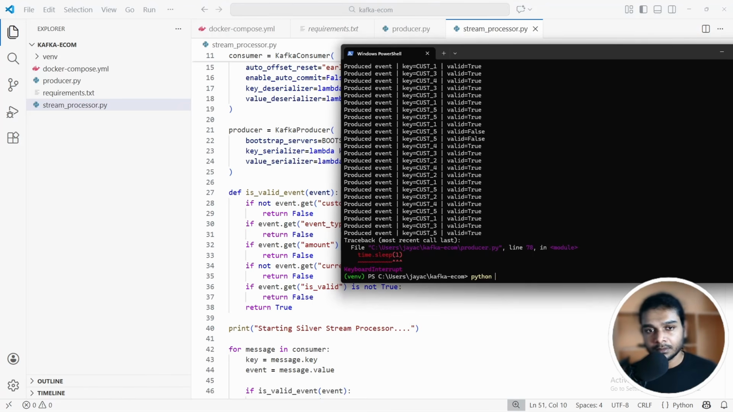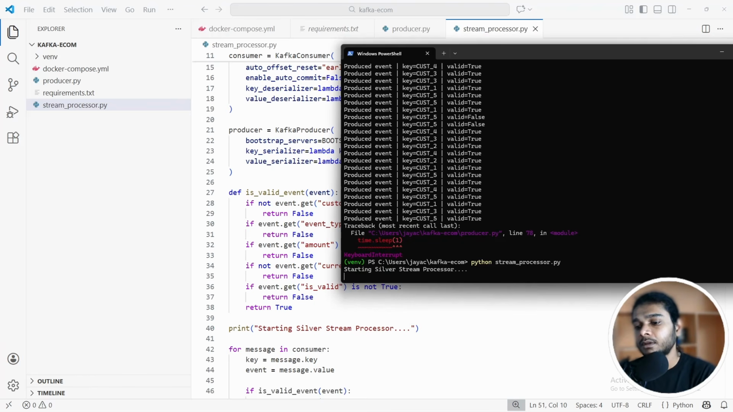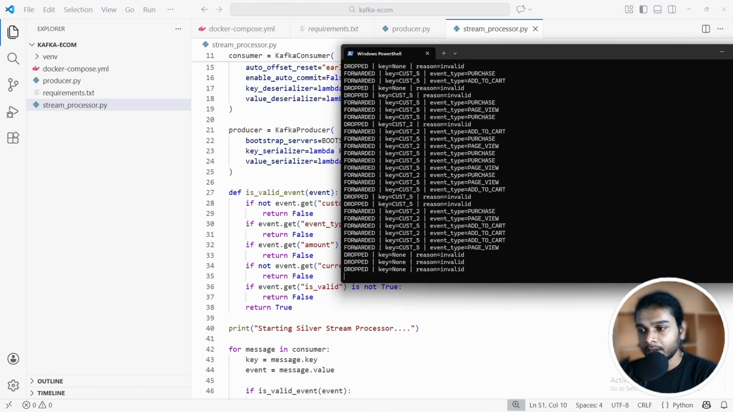Say python stream processor.py. Run it. Starting silver stream processor. That's good. Okay, it is forwarding all the events with no errors. It is so rare that I end up writing a program with no errors in one shot. And I did write it.